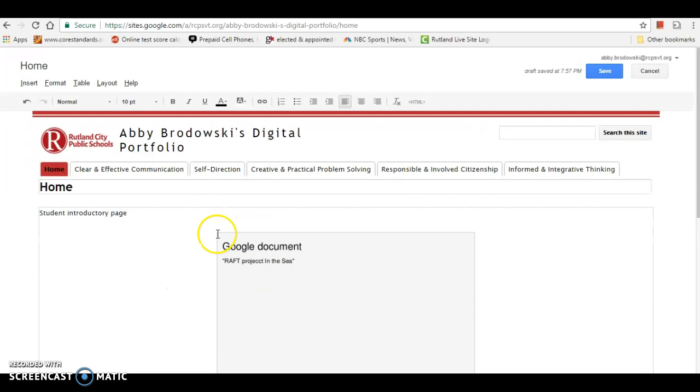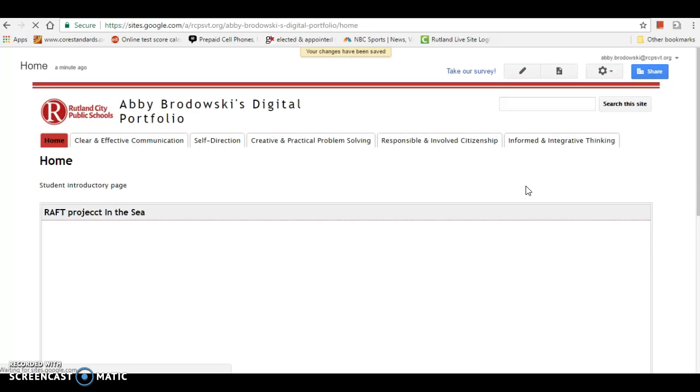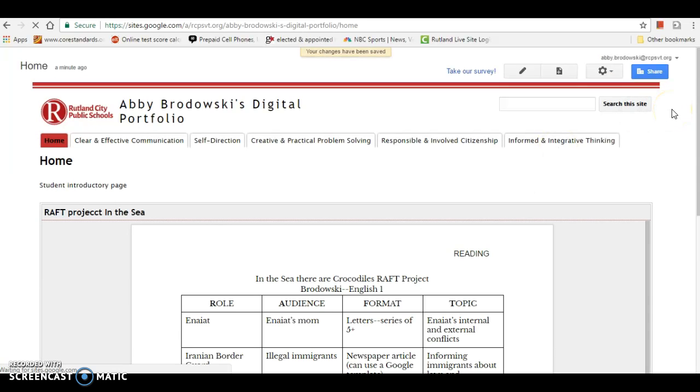In order for anything that we type or insert into the portfolio to actually show up, we need to hit the Save button. If you forget to hit the Save button, it's not going to save, and that's going to make you kind of sad.